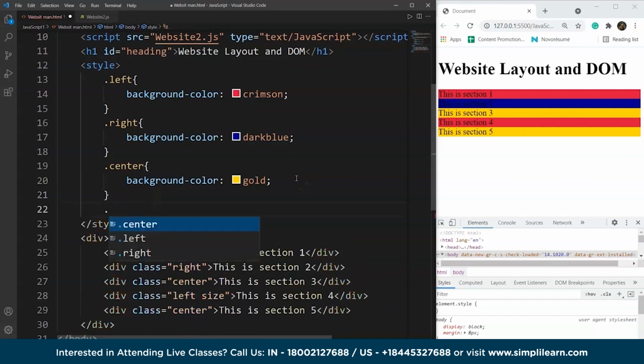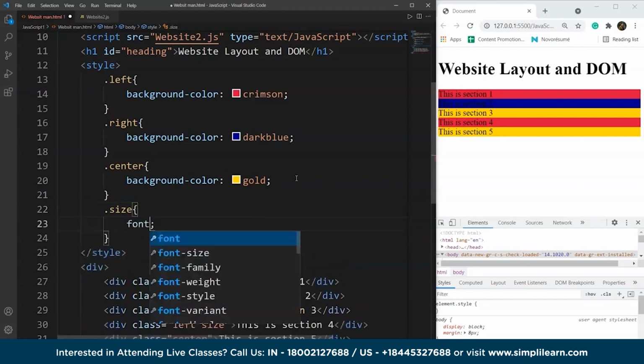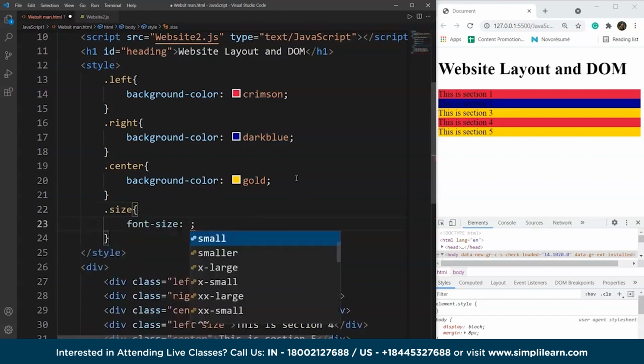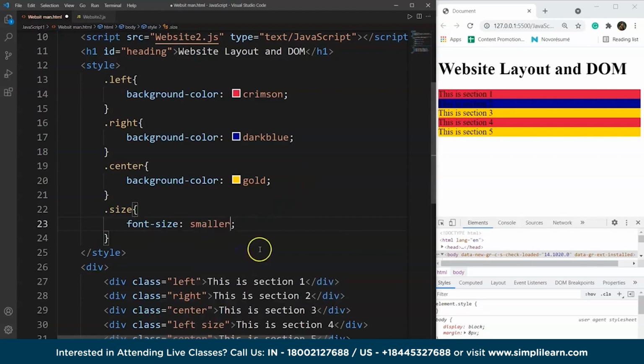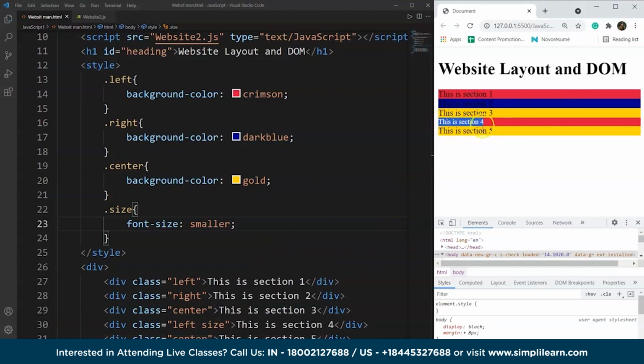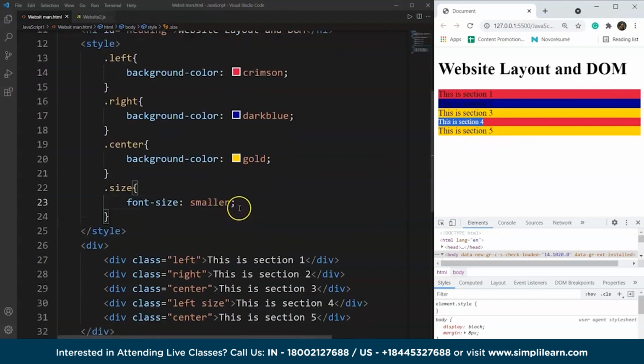So let's define this class here. We have to define the class size here. So we'll write here .size, and let's say we want the font size to be smaller. So let's save it. Here you can see the font size of this particular div tag has changed. The font is a bit smaller when compared to other fonts over here. And if you want to do something more, like if you want to make it bolder, you can do it, or any other thing you want to do, you can do it with the help of CSS.